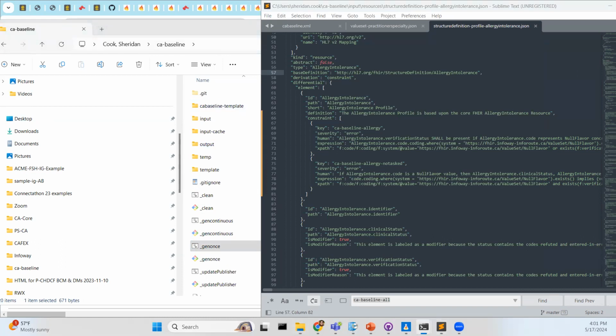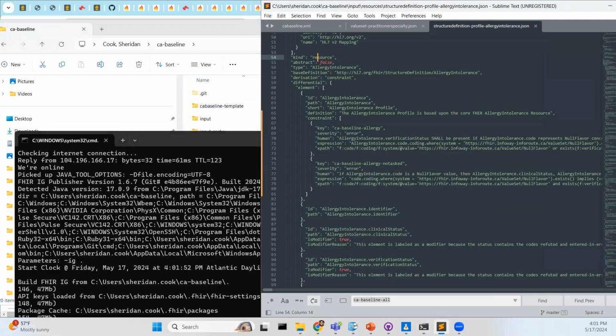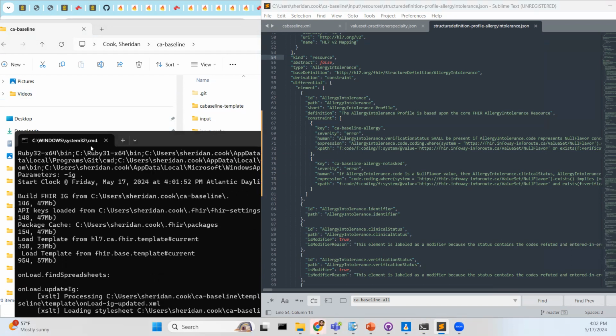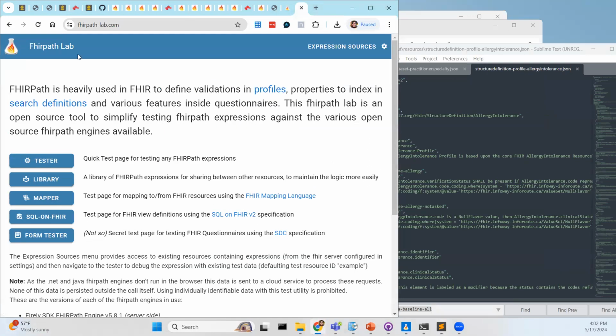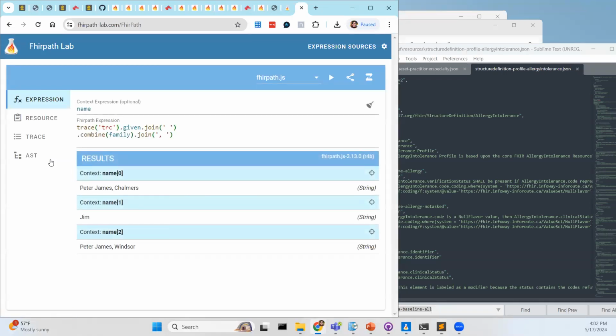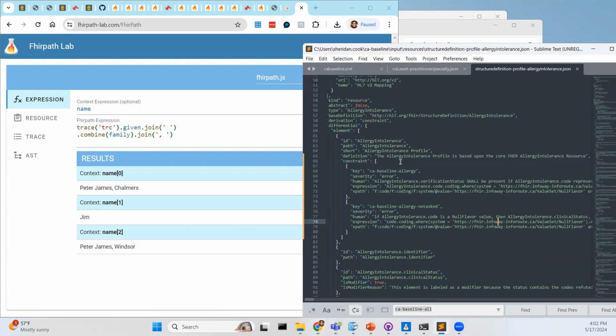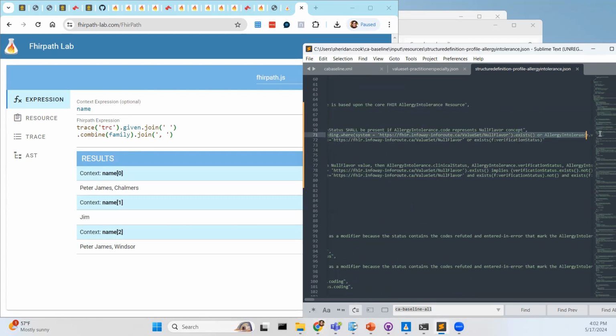While that's building, I've pasted into the chat Brian Postlethwaite's page. All right, you go to tester. Okay. If you click on, yeah, paste your expression in where it says FHIRpath expression. Okay. I'm going to try this one.